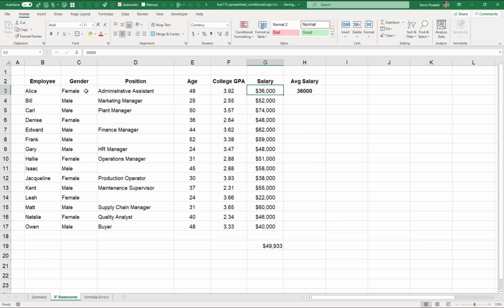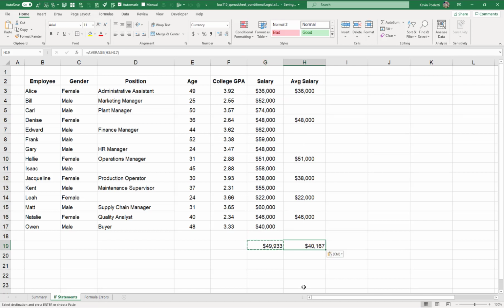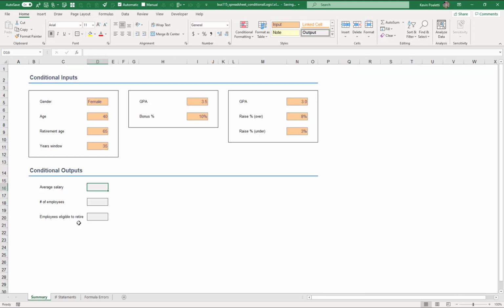So you'll see it follows the number here because this is the same gender as our initial sheet. If I use the format painter I can get it to be the same format. And now as I drag that down, you'll see it gives me the average salary for only females. If I copy this average formula over, it's looking at that range, and now it shows me the difference between the average salary of everyone and the average salary of only the gender that I have chosen.